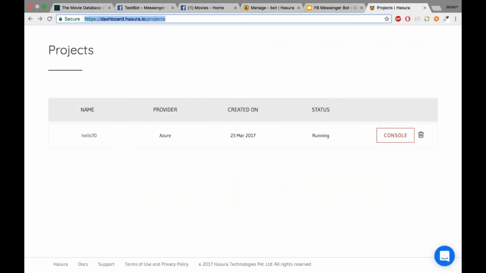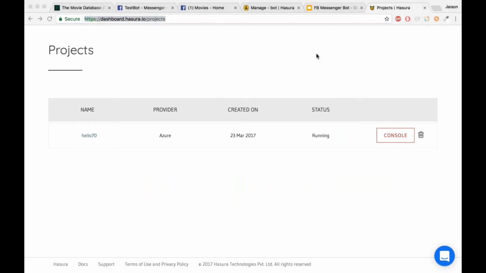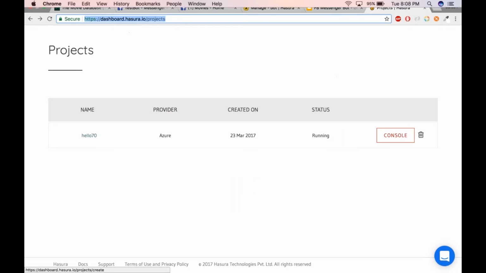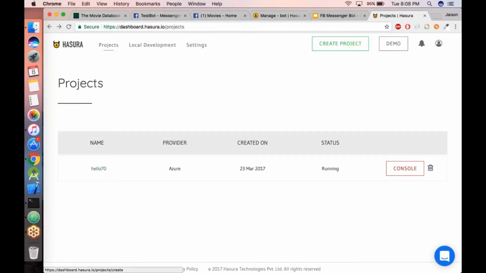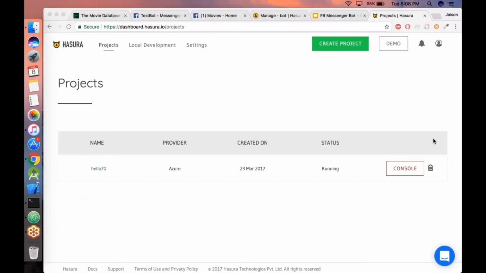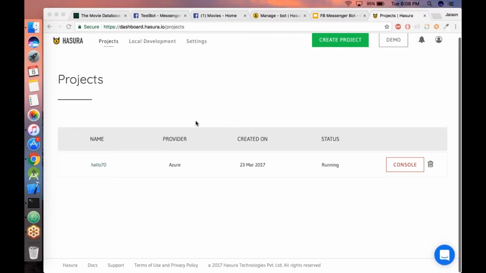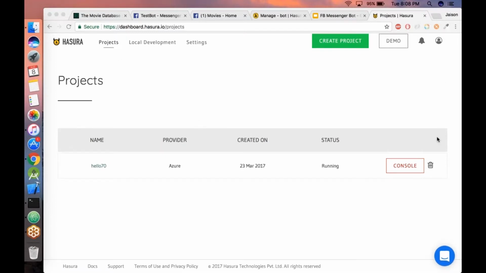So to do this, go to dashboard.hasura.io and click on create project, and you'll have to create a project of your own. I already have a project created. I am going to skip this step because this takes about 5 to a few minutes, and I don't think we want that right now.